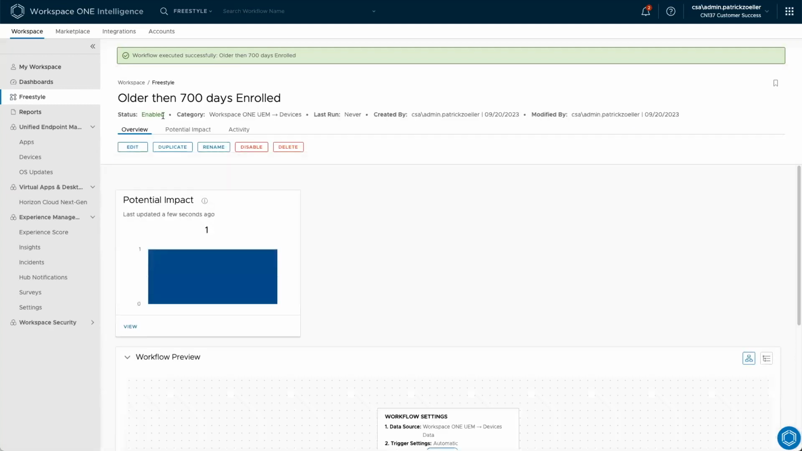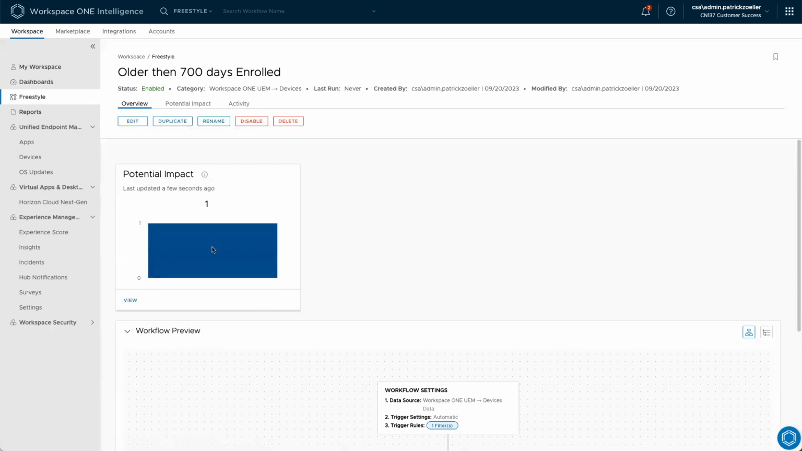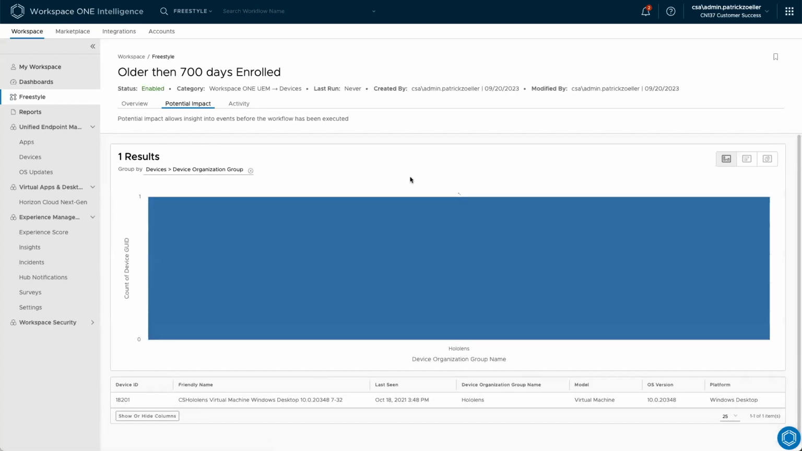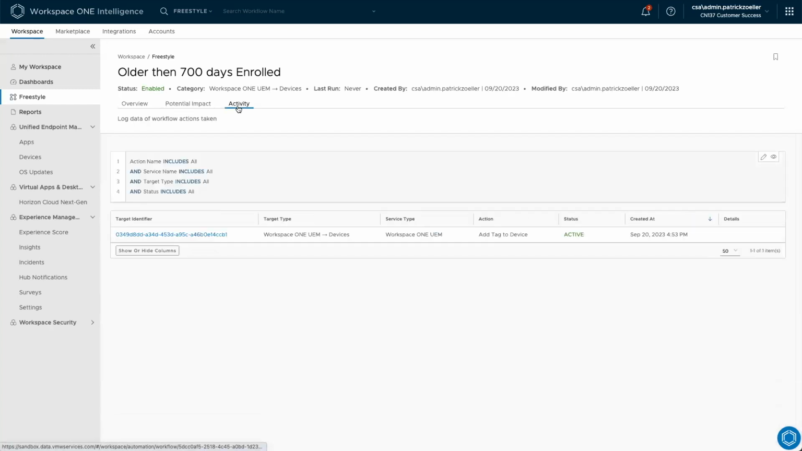So it's now enabled, as we see. We see the potential impact as we selected. It's 700 days, and it's just one device here. We see that one device as an info, and also we see the activity. In this case, we see one device was tagged, and if we go back to UEM, we would see that this one device now has a tag assigned. This was an overview of how to create an automation within Freestyle, or the Workflows engine, in Workspace ONE Intelligence.